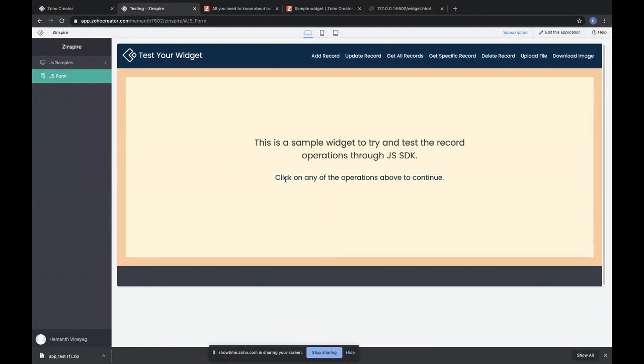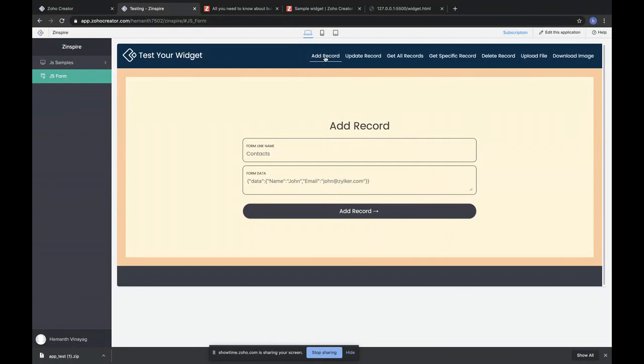As you saw, it's very simple to have it uploaded. And at the right top, you can see all the actions that we currently allow over the SDK API is given here. So you can easily try out examples. So clicking on add record, you can see it asks me for the form name. I think the form name is JS samples, and it is asking for the data information, the form data.